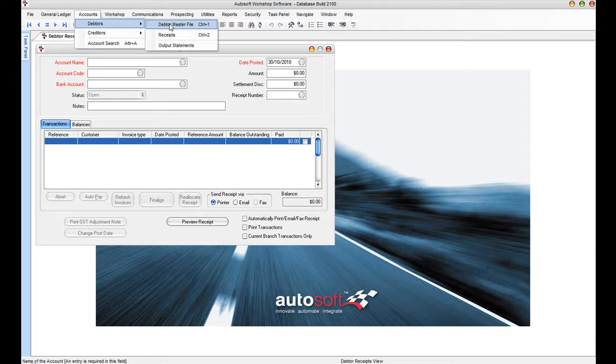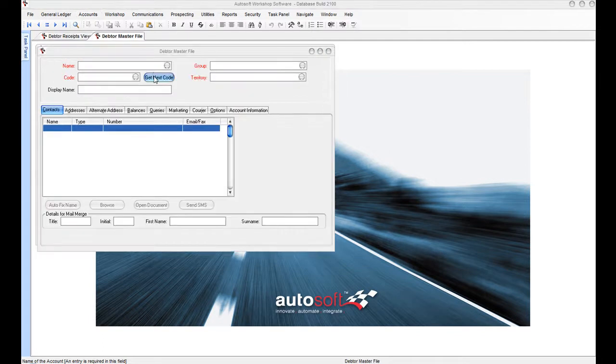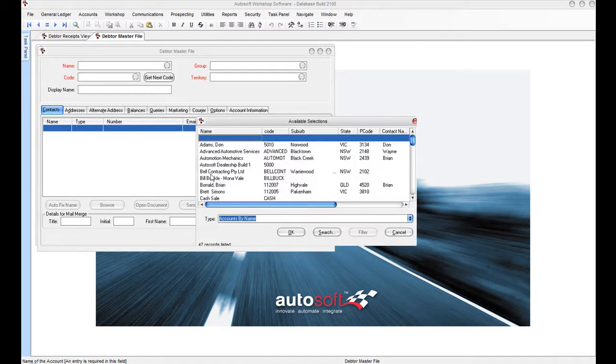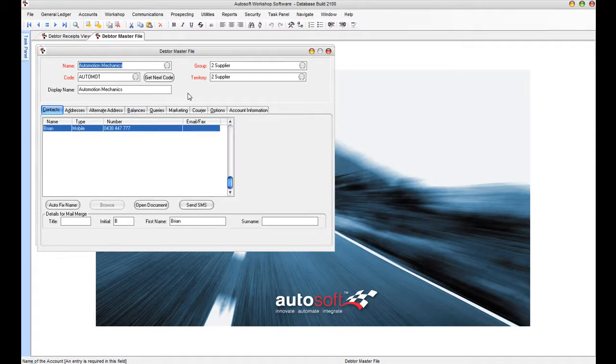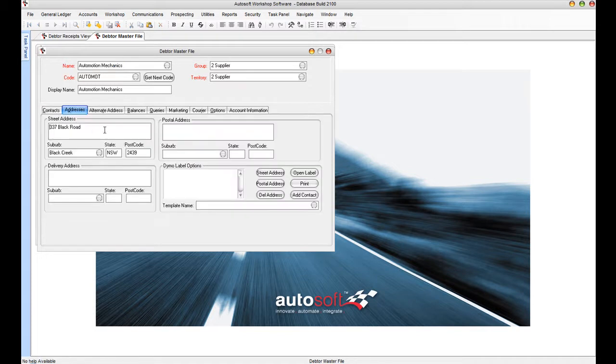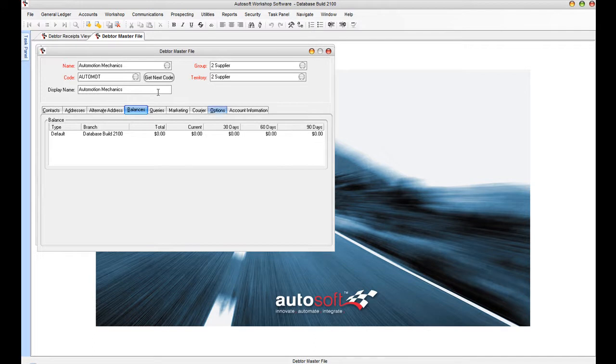And I can see these things in what's called the debtor master file. If I jump into the debtor master file here, I can see all of my customers. So Automotion Mechanics comes up. I can see their details here, their contact numbers, the address where he's at, all that sort of stuff. I can see the balance, which is now 0 because he's paid. But if I scroll forward to Bell Contracting, I can see the balance there in the customer's actual file.